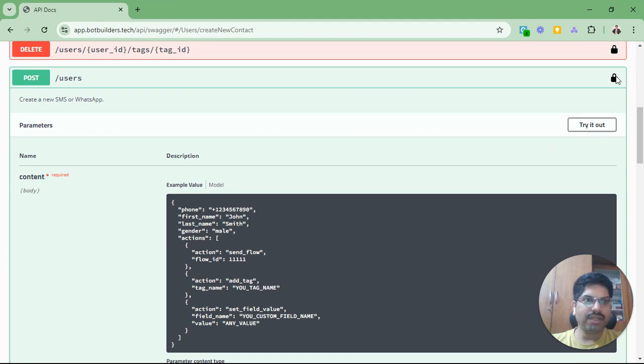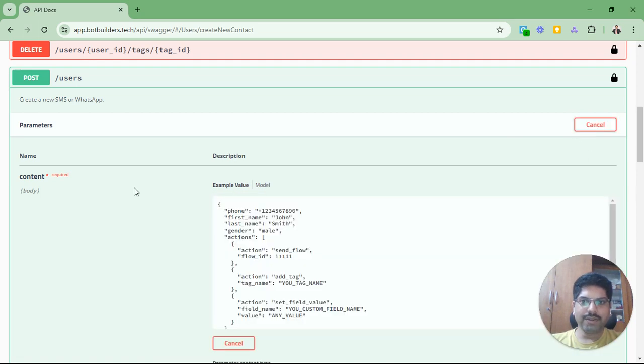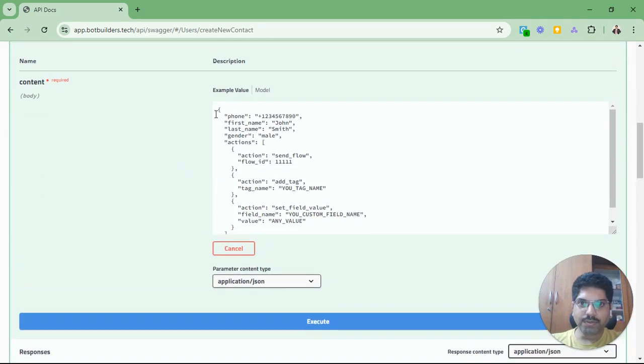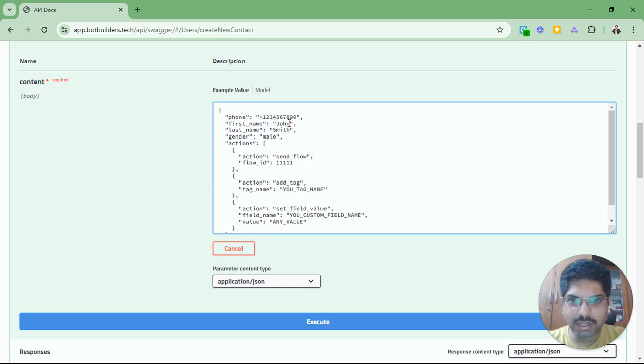You see this try it out button here, right? So click on it, and you can see that the options all change. So now we can just play around with this thing. So let me test by adding a number.